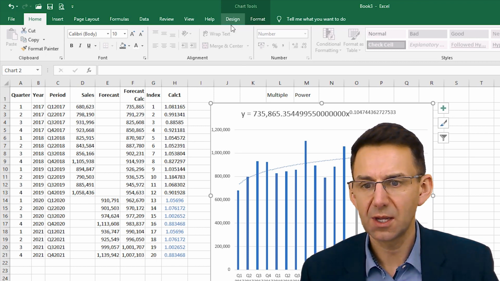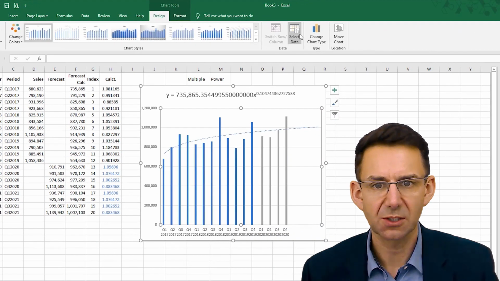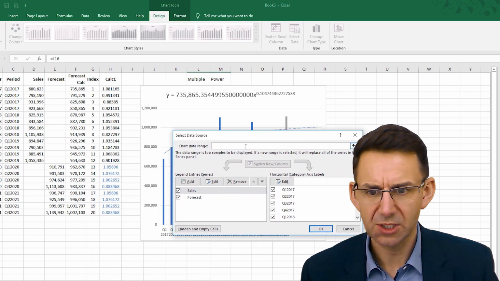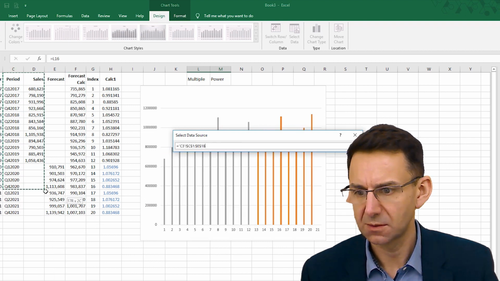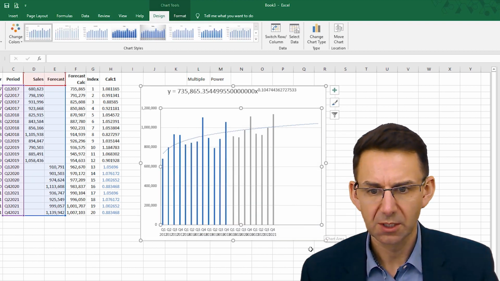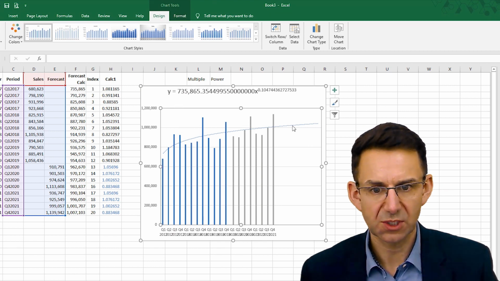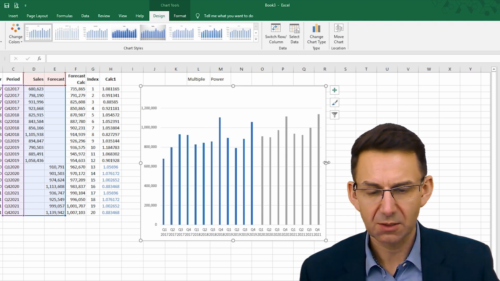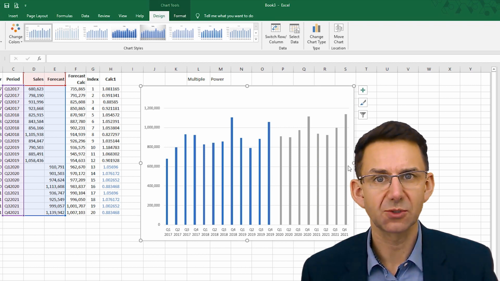And if I go to the design of the chart and select the data again, I actually now could probably do something a bit more sensible and do something like that. Oh no, maybe highlight that. There we go. I would still say, personally, we'll take off that trend line now. And that's a reasonable forecast that you've got there for sales.